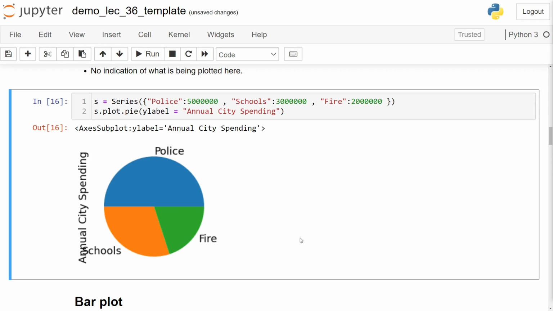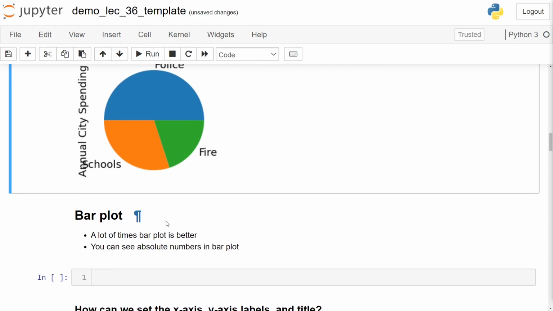Mostly because creating a pie chart is not the most meaningful way to display this data. I have no idea how much money is actually spent on police. All I can really see is that it's more than is spent on schools, which is more than is spent on the fire department. So let's go ahead and switch this to a bar plot. I would say, to be honest, I've never made a bar chart in all of my life.